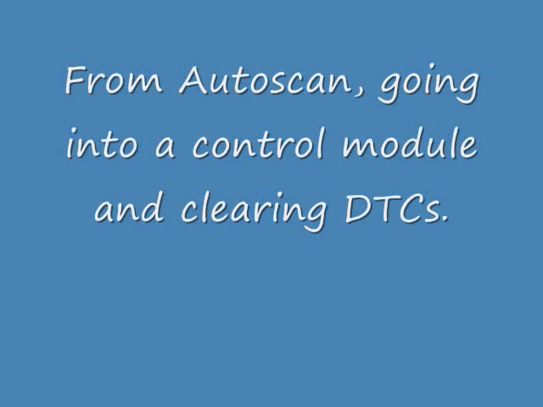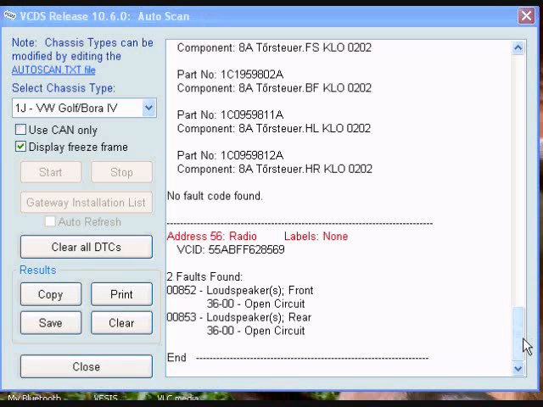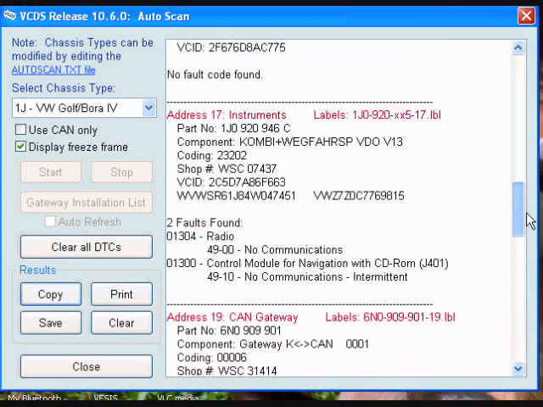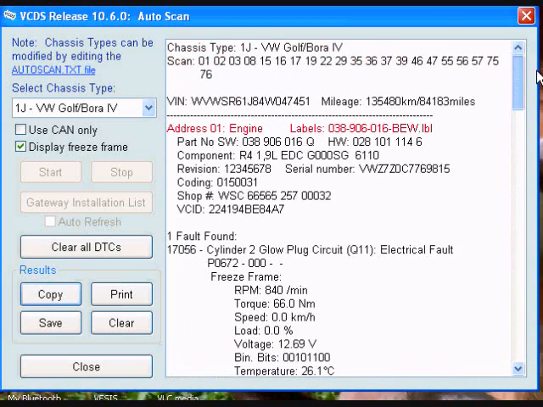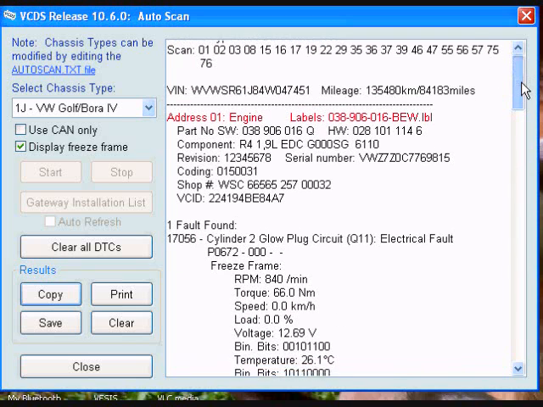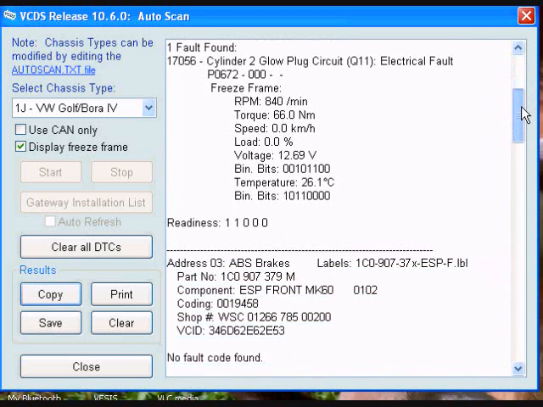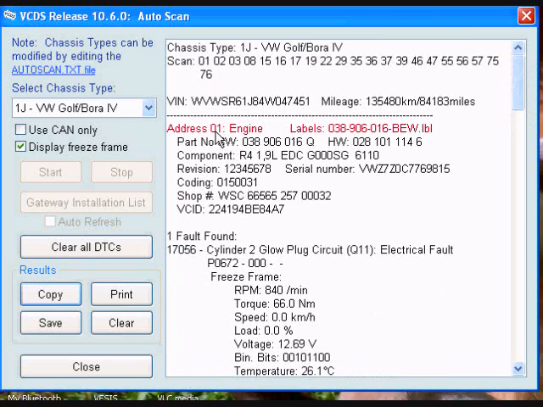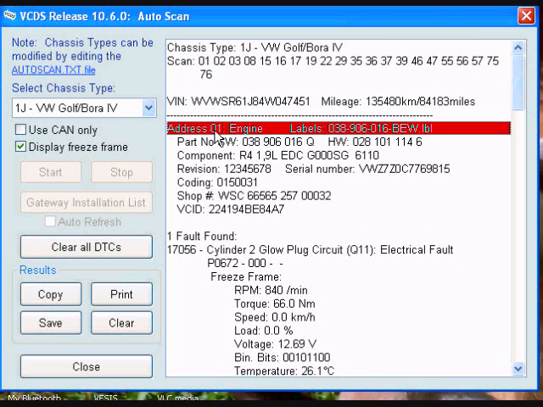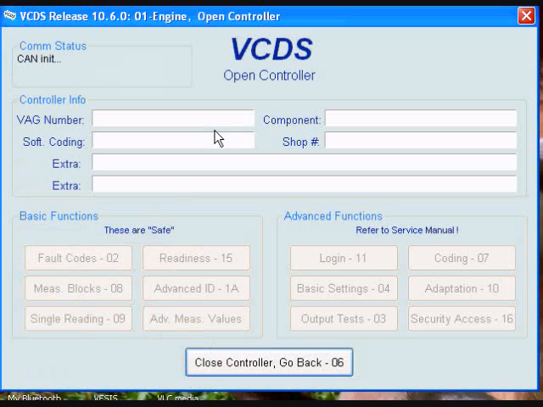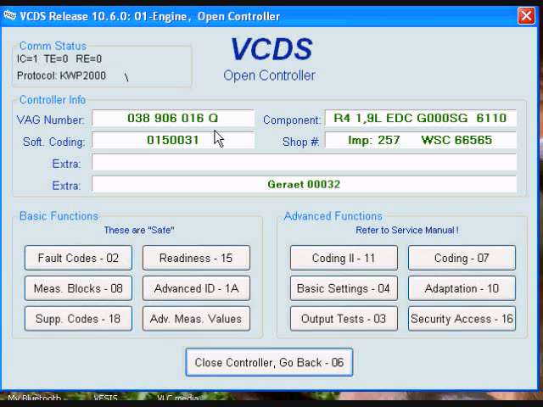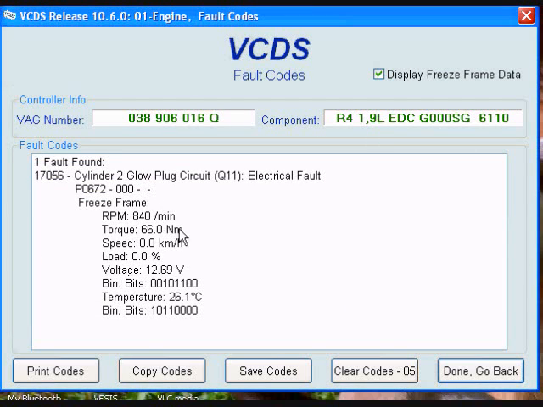From auto scan, you can also go into individual control modules once the auto scan is complete. So here we are back at the auto scan again. You'll notice the things in red are control modules that have DTCs. So the engine control module has a fault, it's red, whereas the ABS control module does not have any DTCs. So anyway, I'm going to click on the red part or double click on it, and it goes straight to the control module and straight into the DTC reading, and pulls up the DTC.